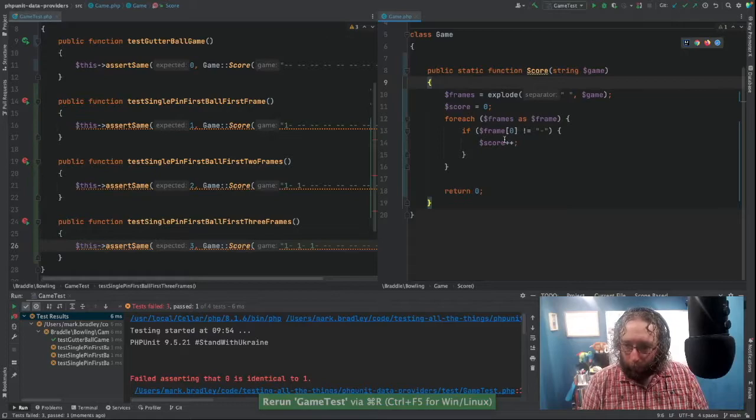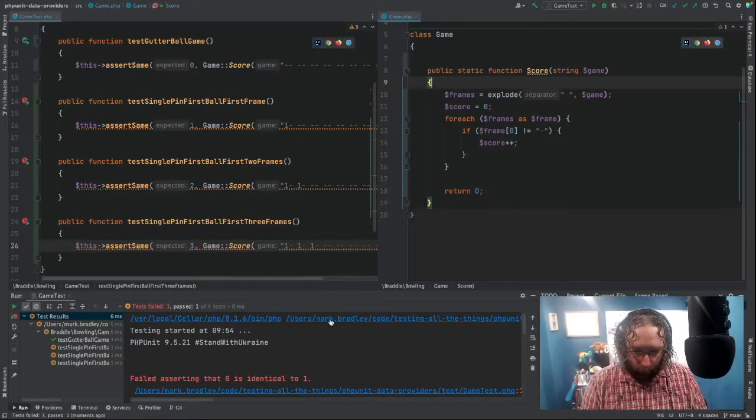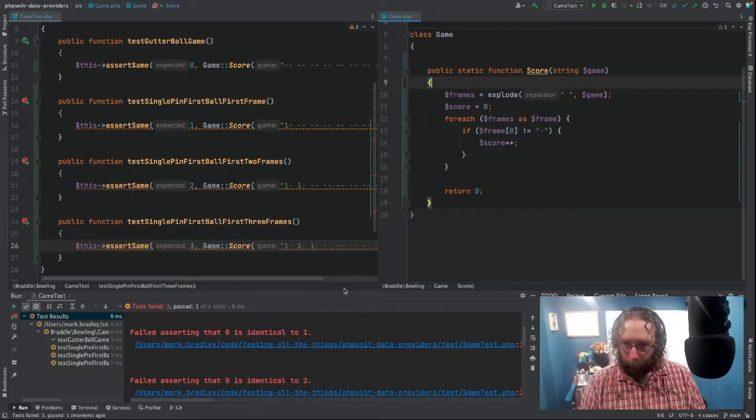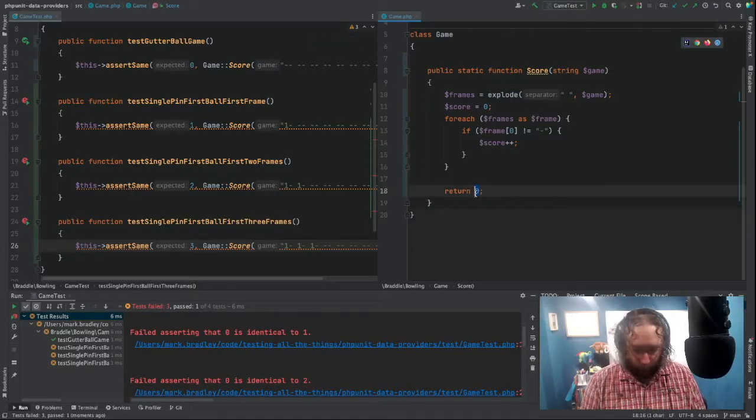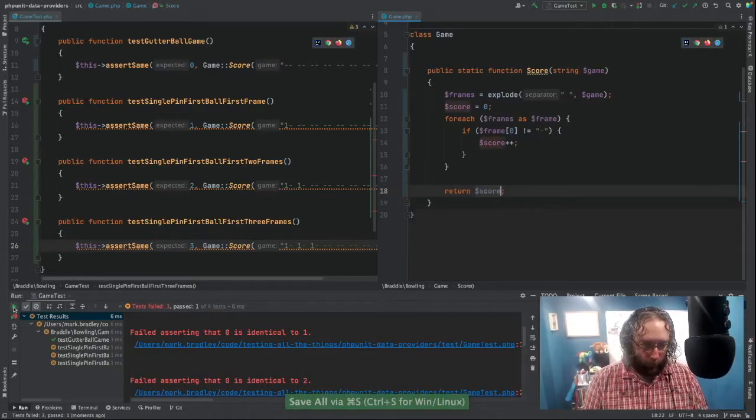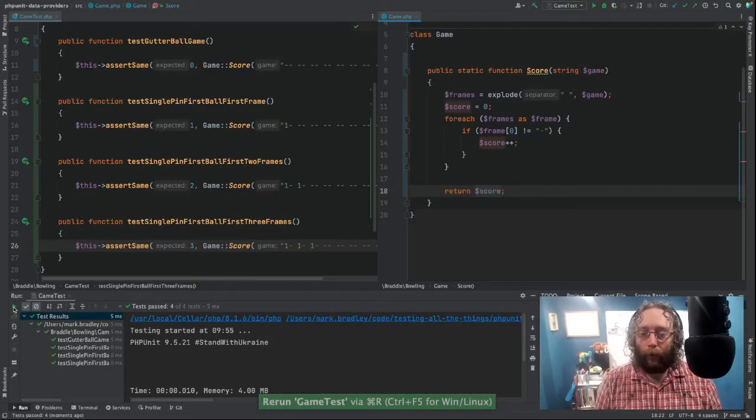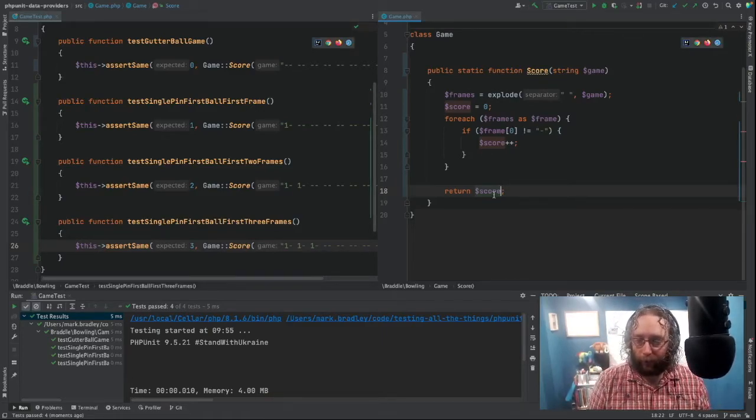Okay, that didn't work. Yep. Return $score. That might work. Try again. There we go. So our test is passing. All of our tests are passing. So our change was successful.